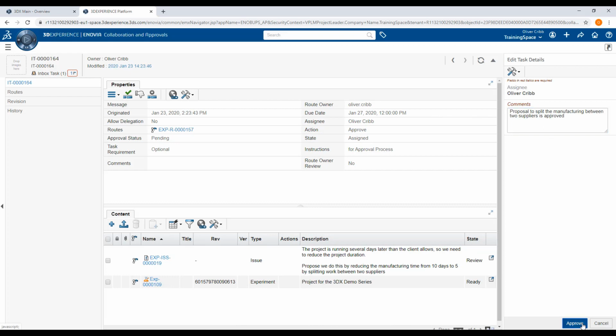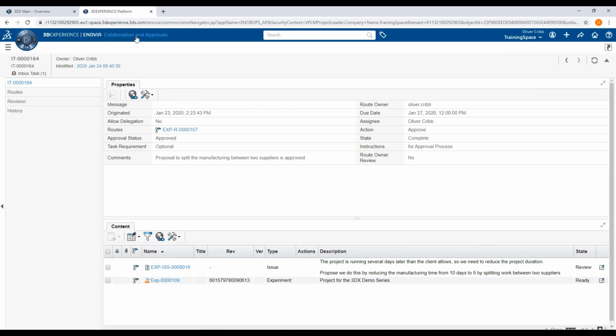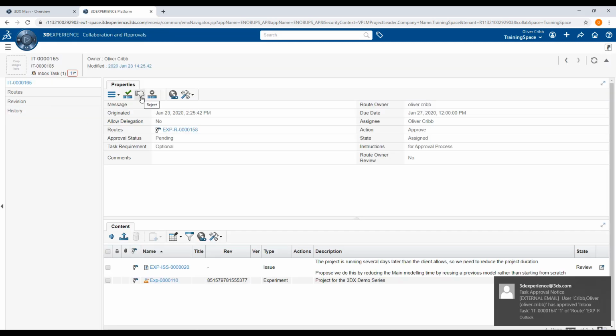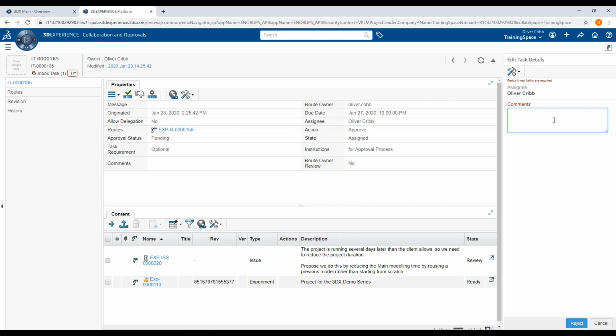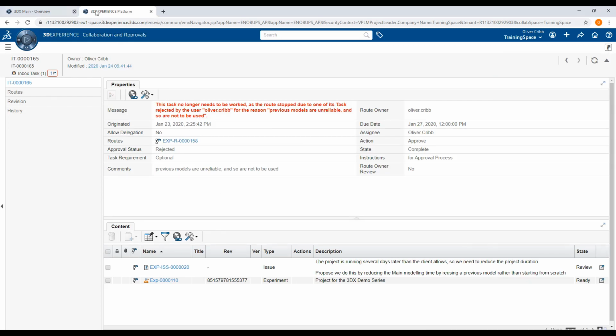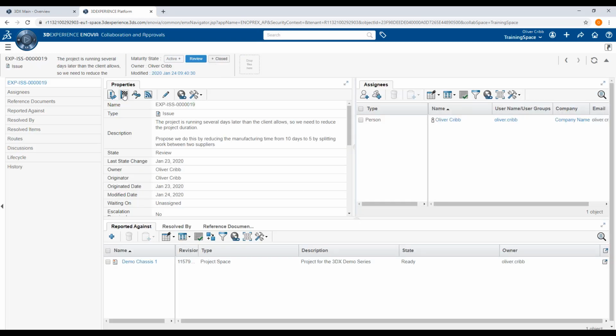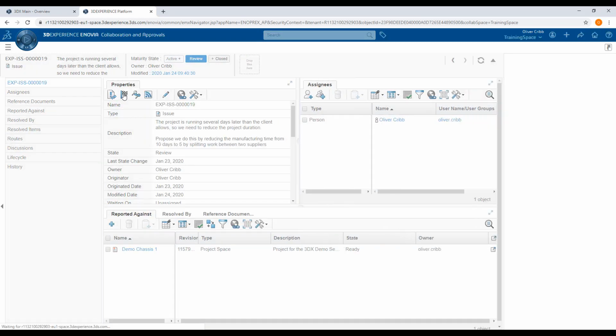And click Approve. Returning to Collaboration and Approvals, we will actually reject the second task. Select the Reject icon and provide comments as necessary. We can now close Collaboration and Approvals and return to Project Management. Having approved or rejected the routes, we must now go back to the issue and mark these issues as closed.